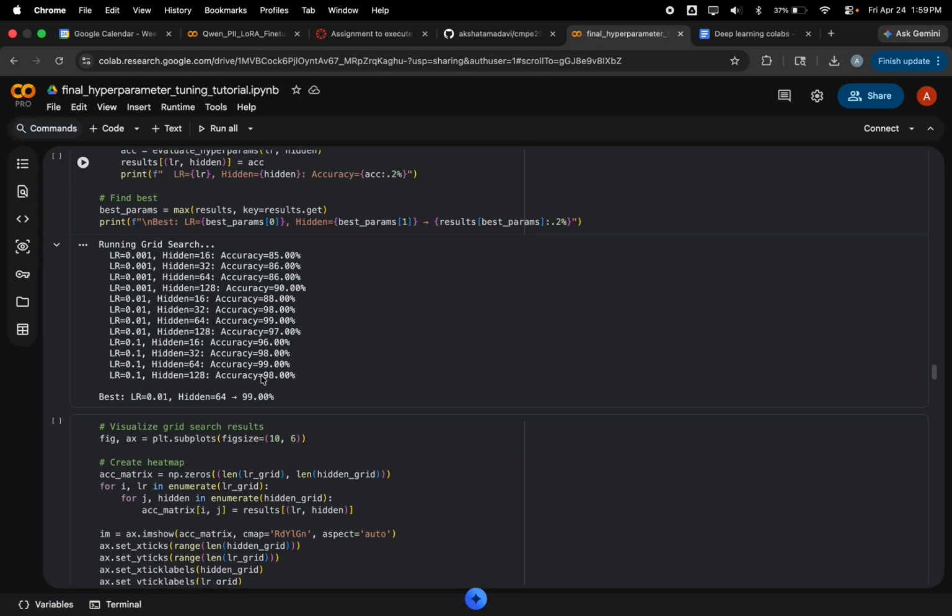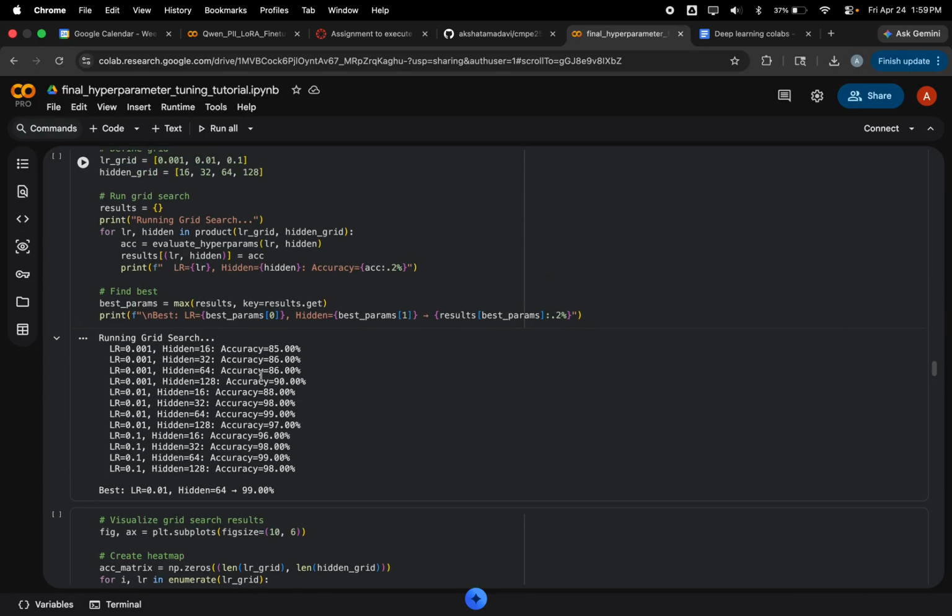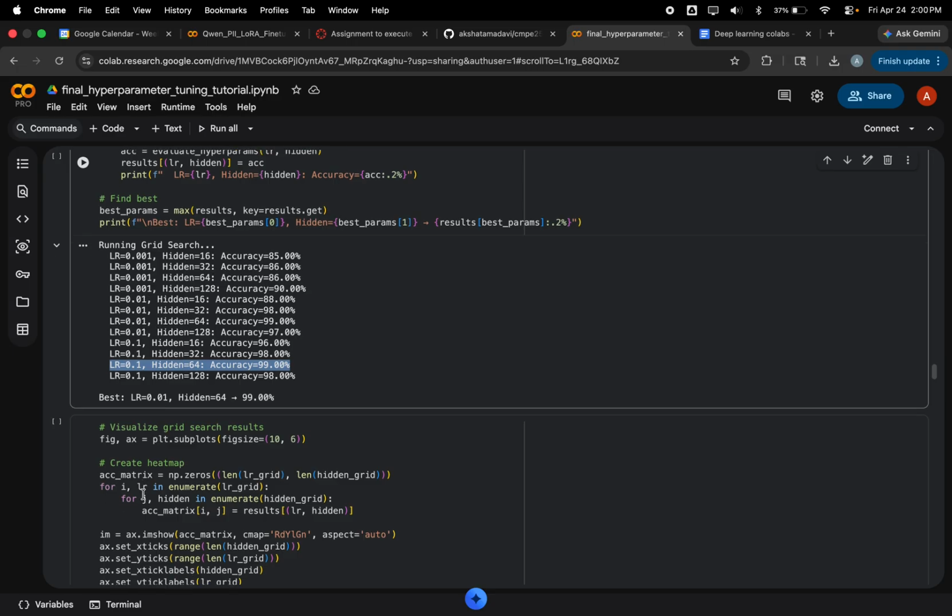Now, it prints the accuracy for each hyperparameter combination which we had. And here you can see this one is the best, which is 99% accuracy, which is LR 0.1 and hidden layer 64. So that is the best hyperparameter. So we can go ahead with this one.